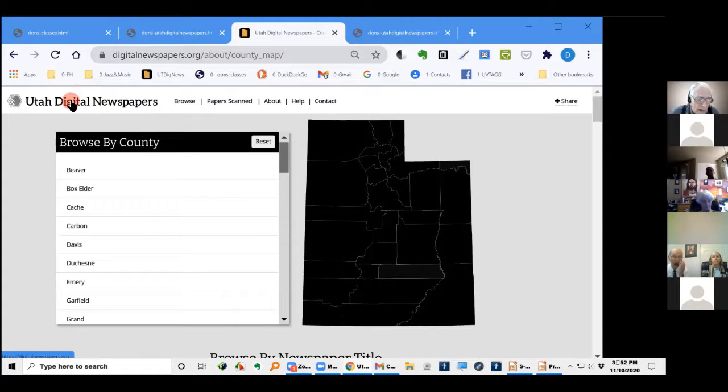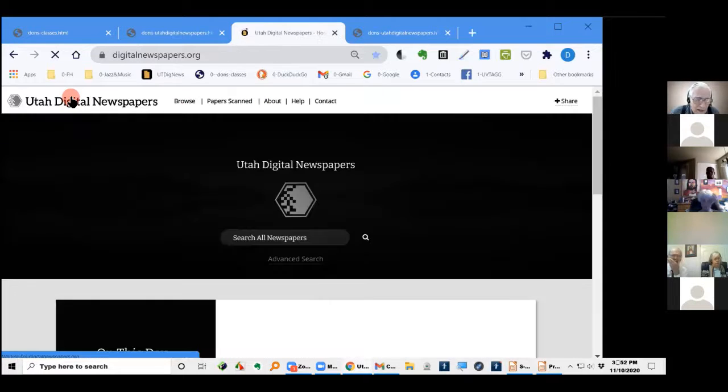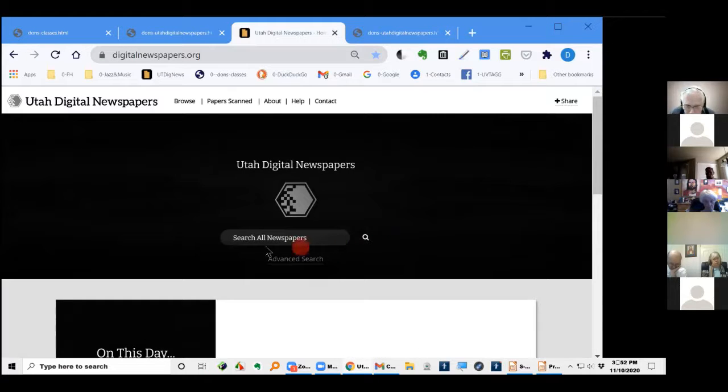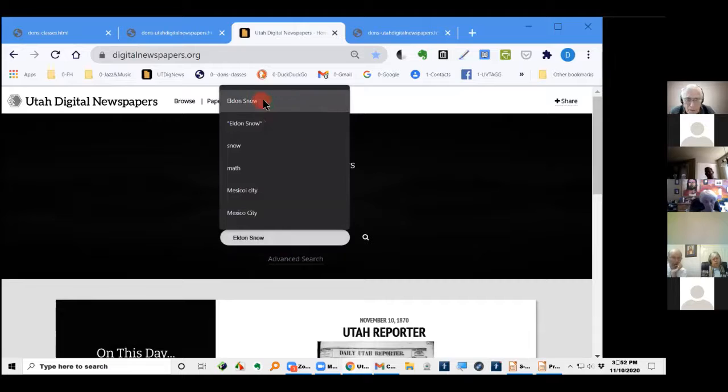Okay, now let's go back up here to the top. I'm going to click on that thing so that we're back up here to the top. Now, suppose you don't know anything about what the newspaper is or where it might be. What do you do? Well, right here in the center, it says search all newspapers. I'm going to search in here. You can see I searched in there for Eldon Snow.